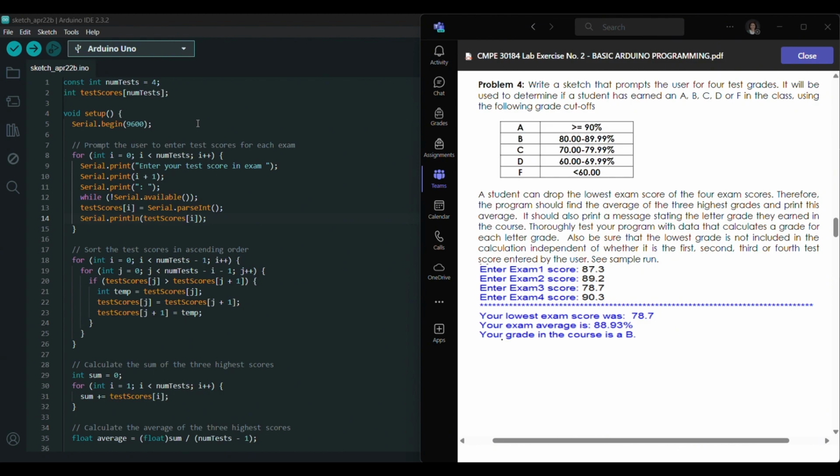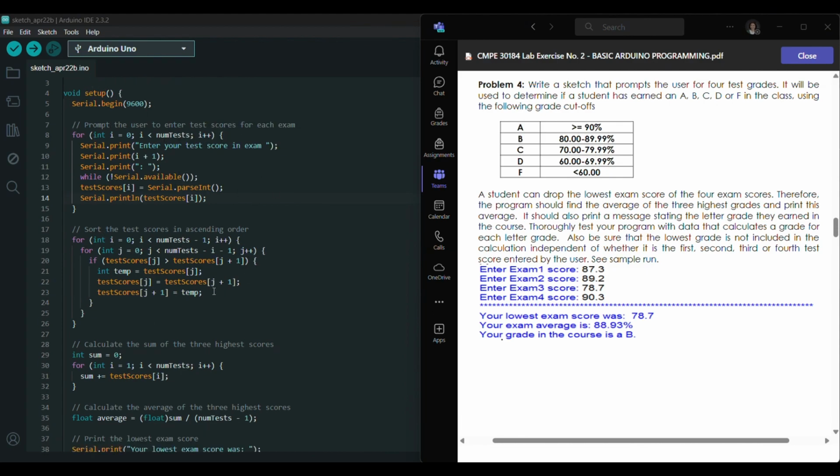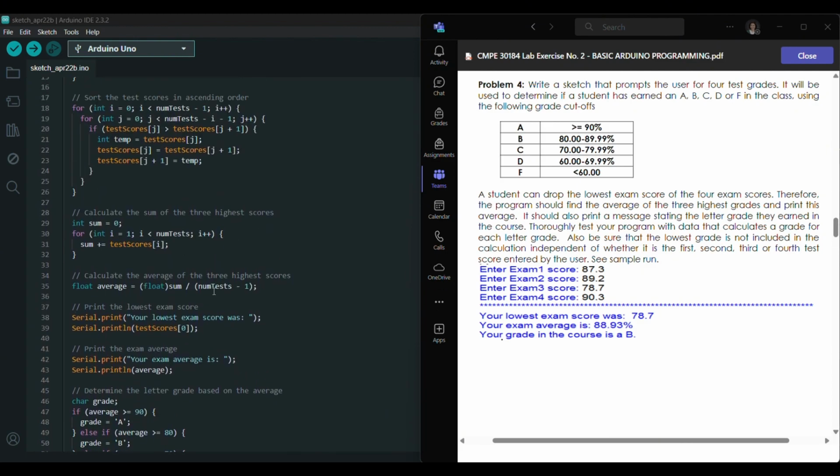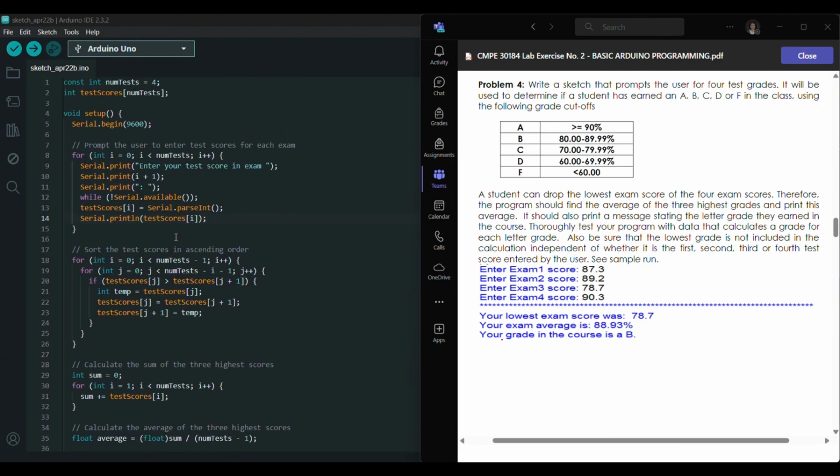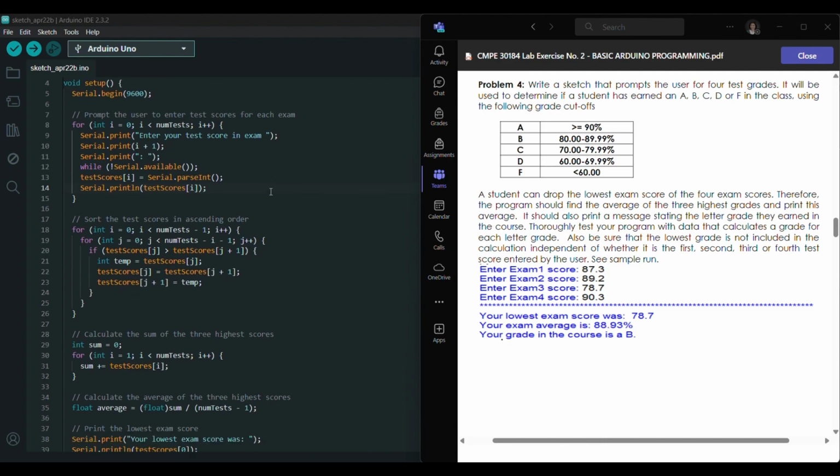The sketch starts with setting up serial communication at a baud rate of 9600, enabling communication with the Arduino IDE serial monitor. Inside the setup function, we have the actual code. This part of the code prompts the user to enter test scores for each exam, and it stores them in the test scores array. So this is the test scores array.